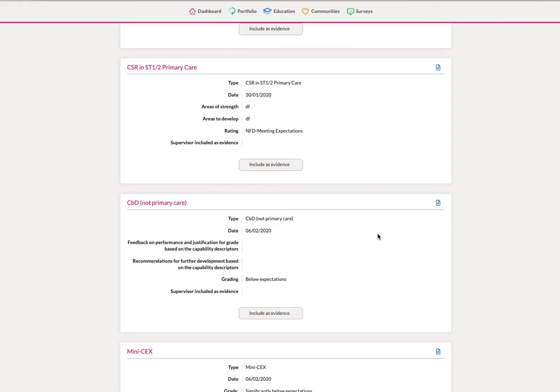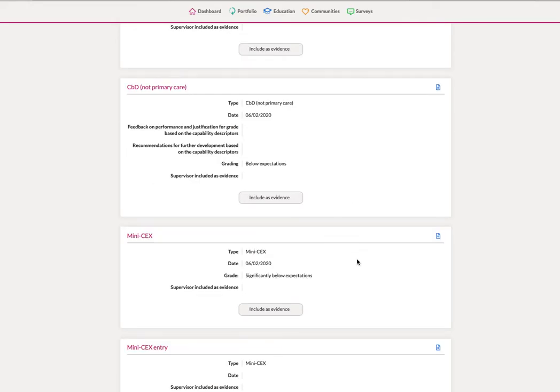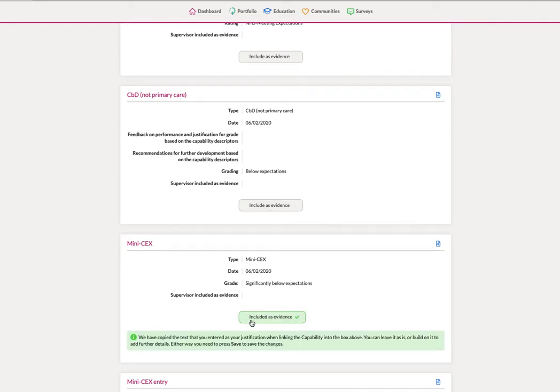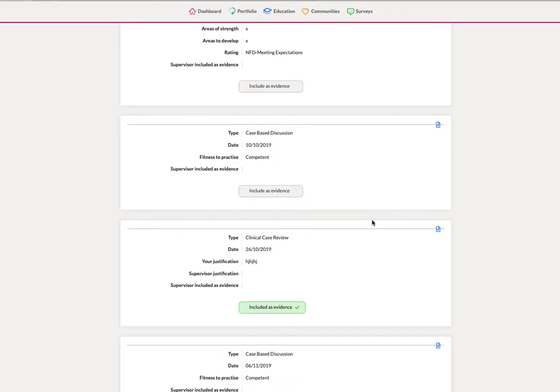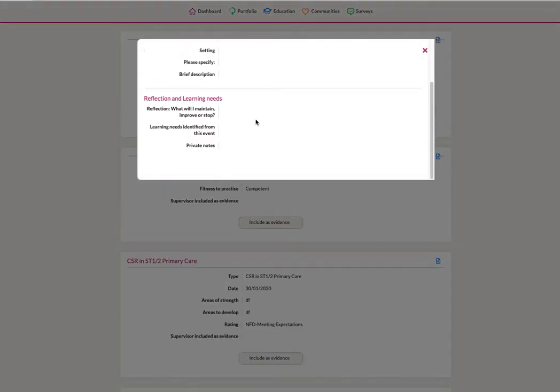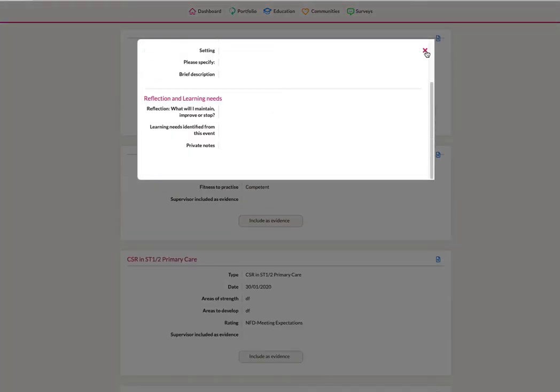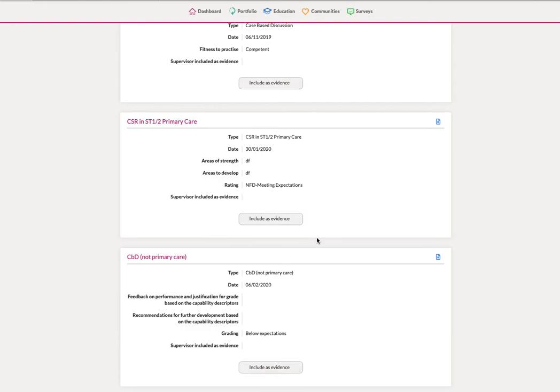Obviously this is a dummy account, so there isn't much there. If you click on include as evidence, it will automatically move that piece of evidence up to here. But obviously there's no narrative because it's just a mini CX. So you're going to have to type some reasoning for how this mini CX demonstrates this capability. It won't automatically come across. You'll have to look at that piece of evidence and say why it explains that capability.